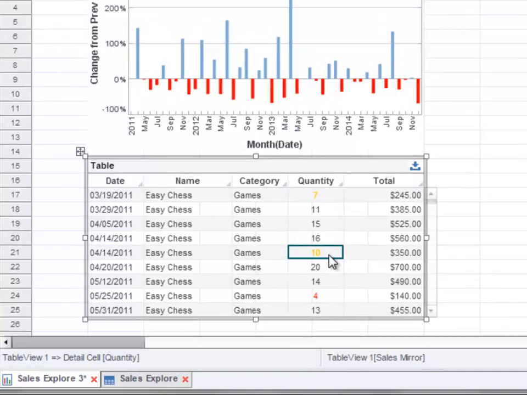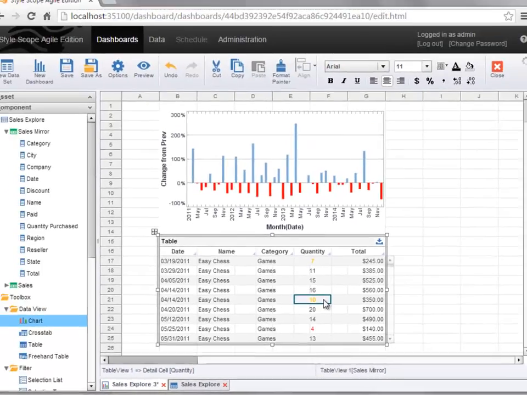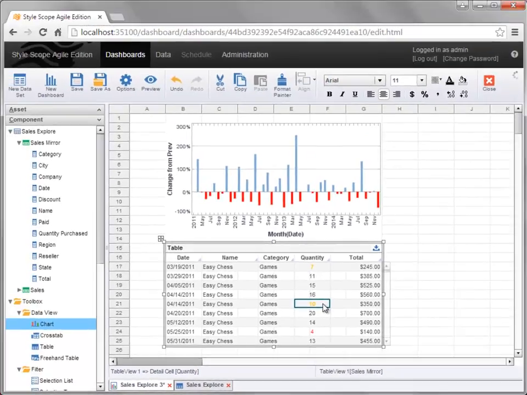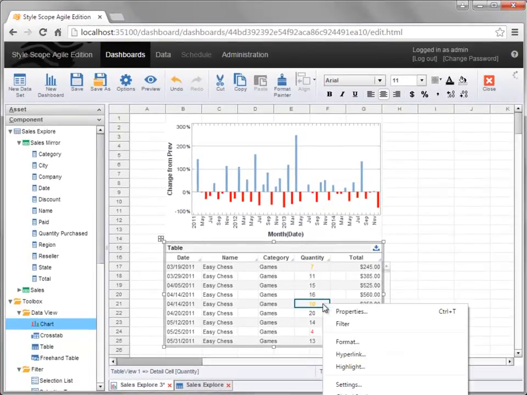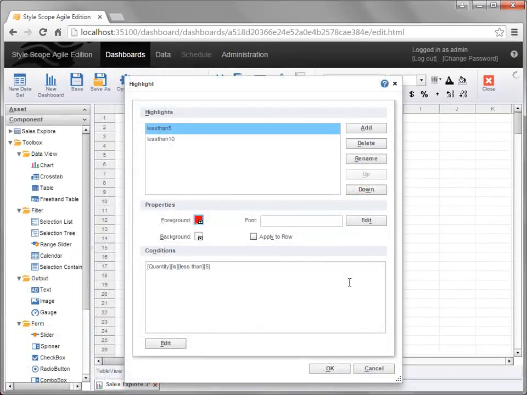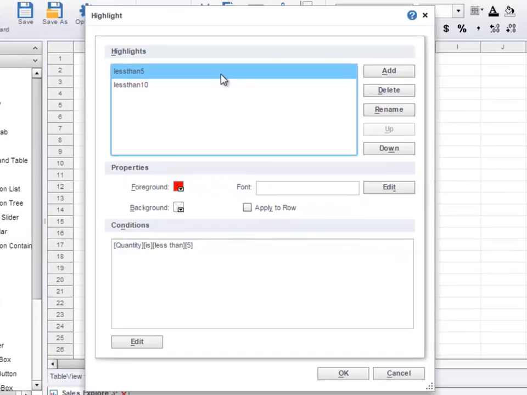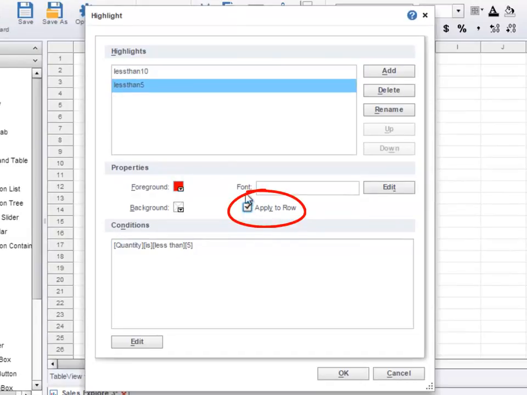Note that values in the quantity column that are less than 5 are highlighted in red, and values in the quantity column that are less than 10 are highlighted in orange. To apply the specified highlights to the entire row rather than simply to the column that we had selected, right-click again and select Highlight. Select each highlight in turn and enable the Apply to Row property.